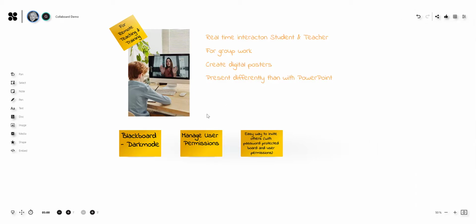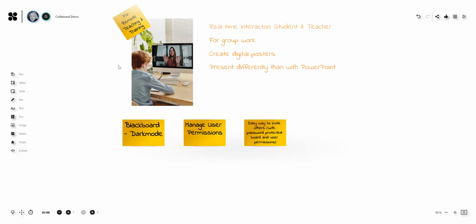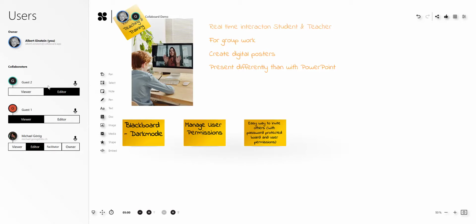So a second element we have already seen is the option that you can manage the user permissions. This is done in a quite easy way if you go here on the left. So we have 4 roles in Collaboard. We have the viewer and the editor, which can be assigned to a guest. And if you have registered users, you can also have a viewer and the editor mode, but there is also the option to give somebody the facilitator role or then change the ownership of the board.